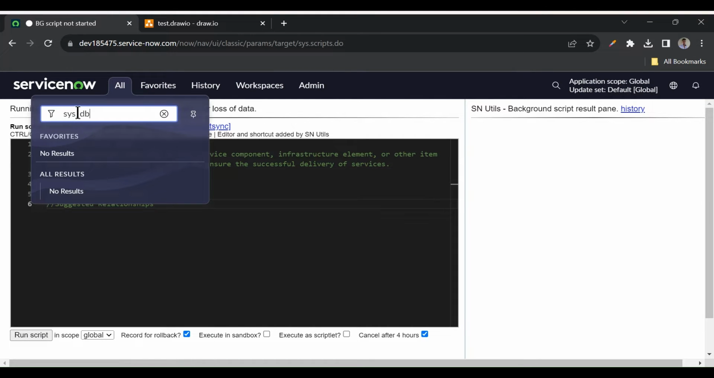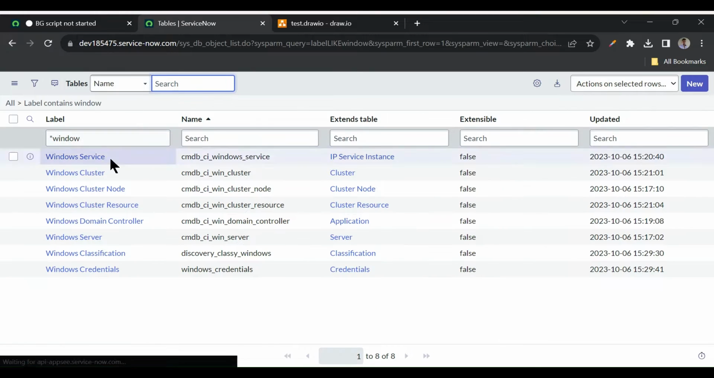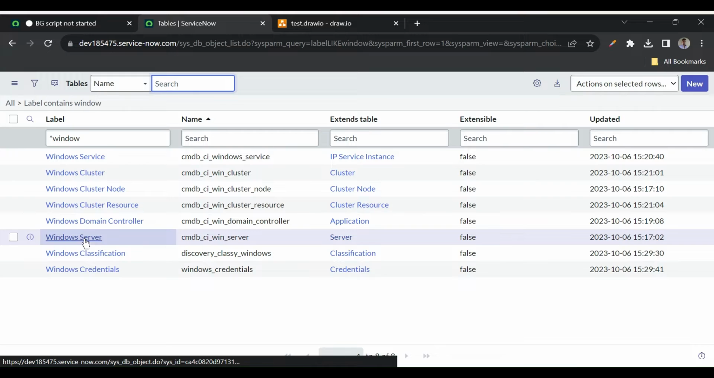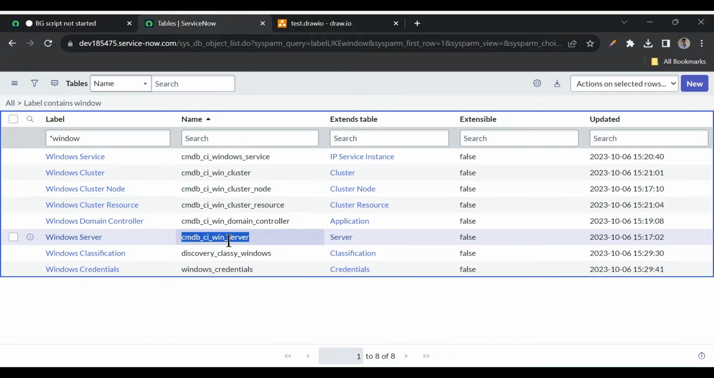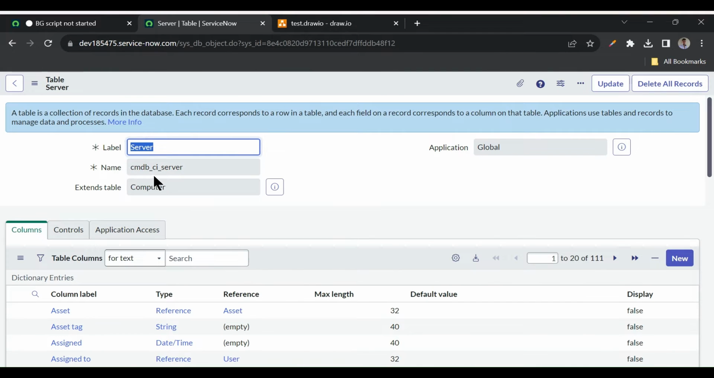sys_db_object list. Okay, so I'll open Windows Server, for example. So we can see Windows Server here. Windows Server is a table, so this is the table cmdb_ci_win_server. Now that extends server. Server is a table, cmdb_ci_server, and now that table extends computer. Server is nothing but a computer.